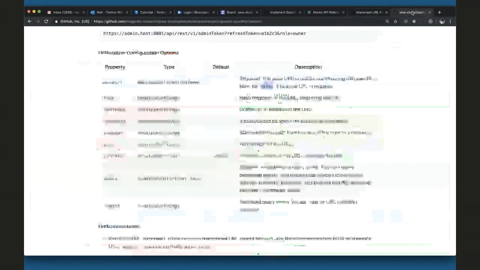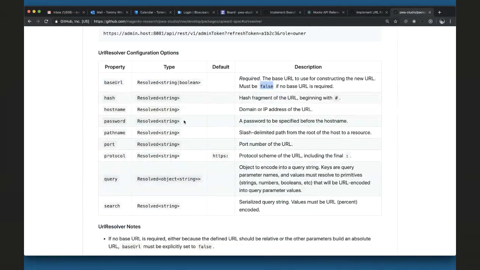We have barely scratched the surface of what this URL resolver is capable of, but now it exists, and if any of those use cases do pop up in the future, we are fully prepared to accept them. So that is it. Any questions? All right, great, no questions. It was perfect.